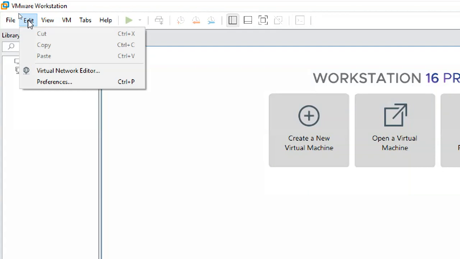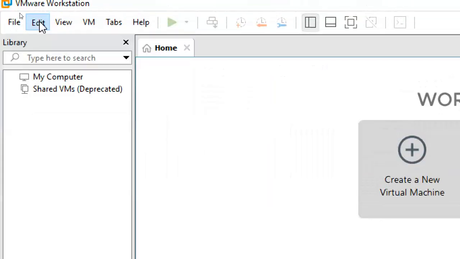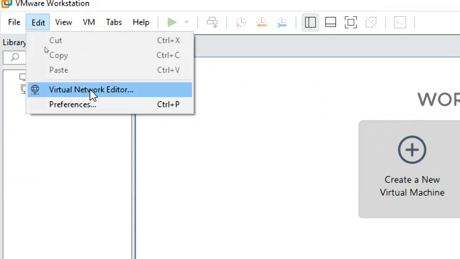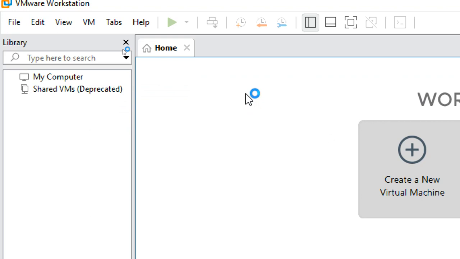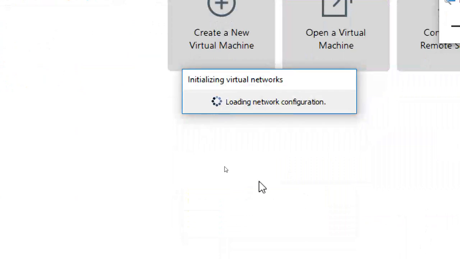Again, I'm going here. The first one is go to edit, click on virtual network editor. So go to edit, virtual network editor. I think one setting only. Okay, it will open, so don't worry, it will open.